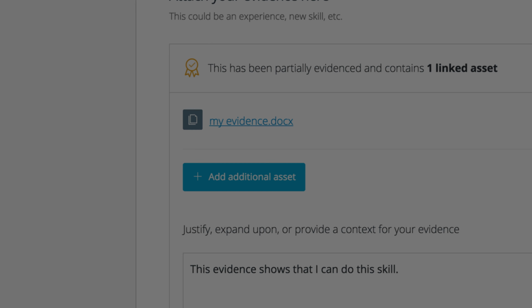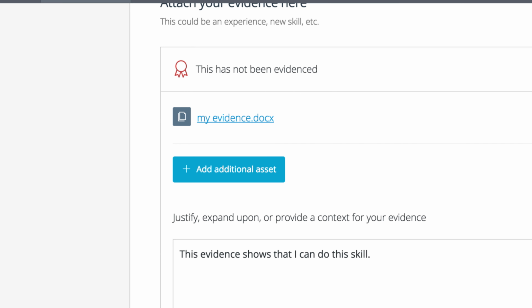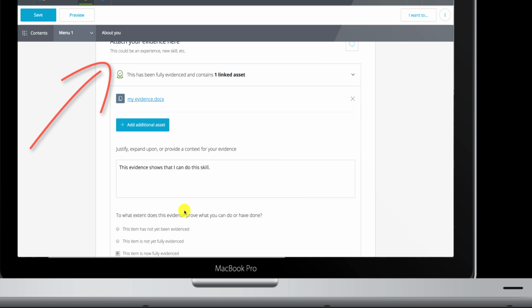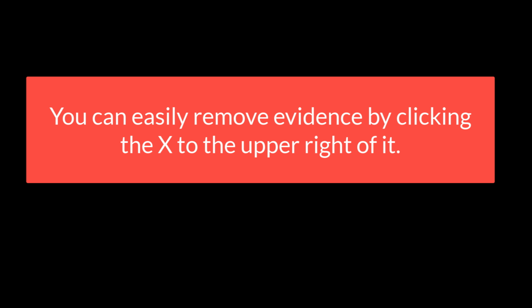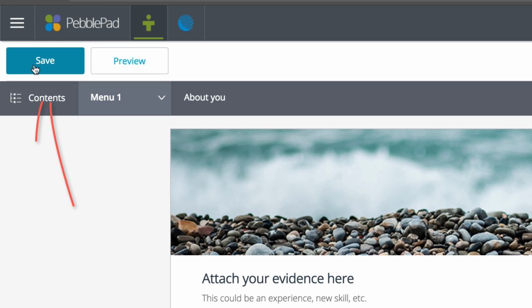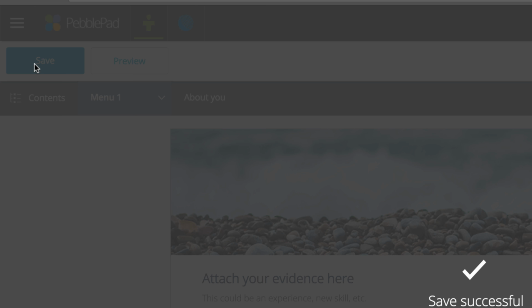You'll notice there are also rosettes, which show whether you have fully, partially or are yet to evidence that item. You are able to change these by checking the radio buttons showing your tutor whether you are fully, partially or yet to evidence the skill. Remember to save regularly to keep any alterations and work done in the booklet and not to lose progress.